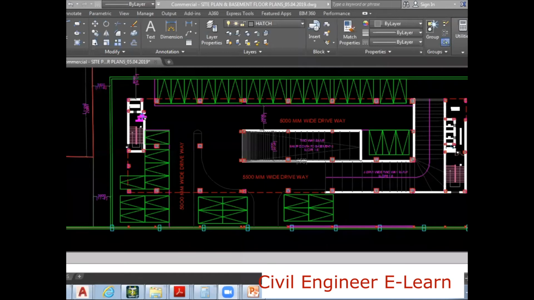Yes, Mr. Bhaumik, you are correct. Are the supports at all basement floor levels at the end of the overhanging beams? Exactly, you are correct, Mr. Bhaumik.